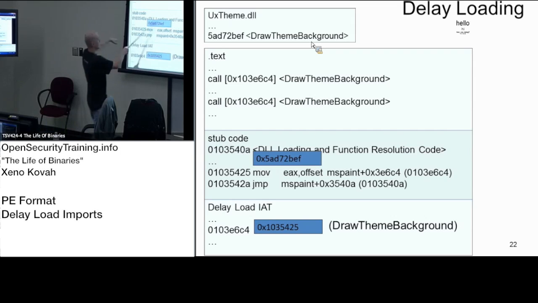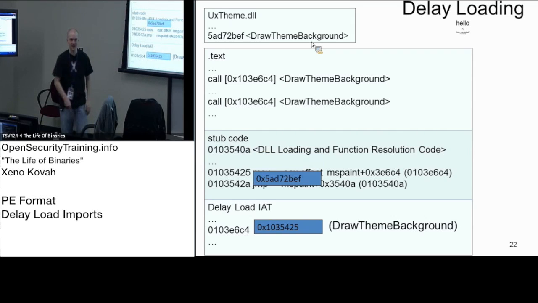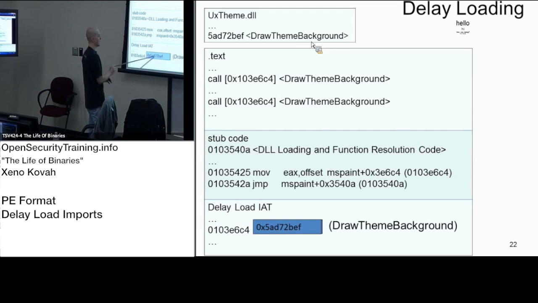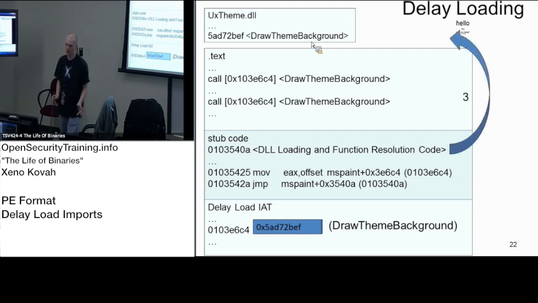This DLL loading function resolution code found that address up here, and then it overwrote it into the 10.3E6C4 entry. So there's a reason we got this 10.3E6C4 put into this EAX here. It's just because we needed to tell this code right here where to fill in the value when it eventually did the lookup. So it's going to work the exact same way in Linux later on.